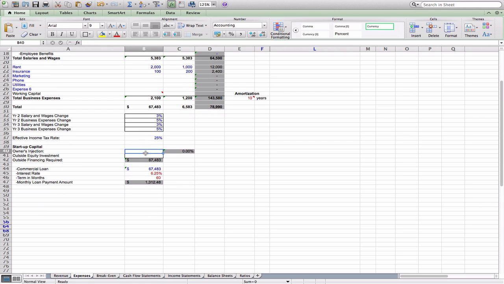The startup capital section says, all right, my total startup capital that I need is $67,483. So where am I going to get that money? So one thing that you can do is it says owner's injection. So you'll want to increase or input the number that you yourself have saved and you are going to invest in the business. So let's say that I have $35,000 that I've saved. I'm going to put that towards the business, which is a total of 51%.